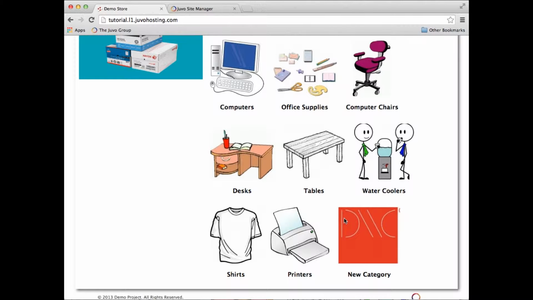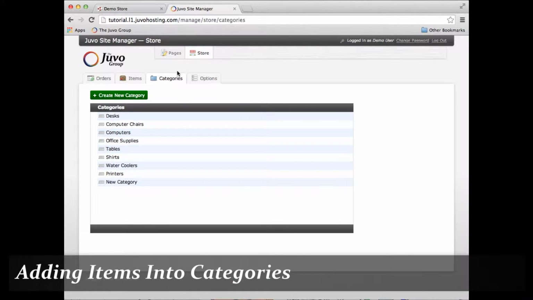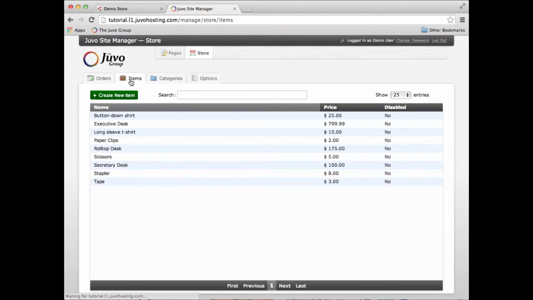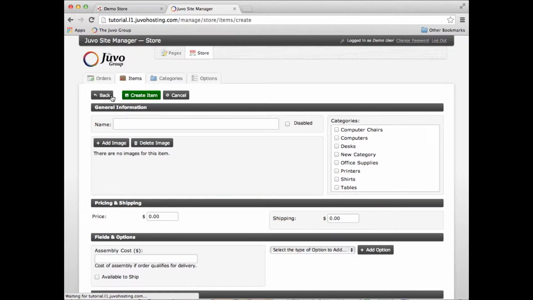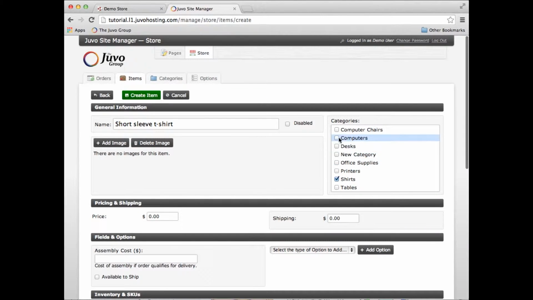So now that we know how to create a category, we're going to go over how to add items into categories. First we're going to go to the Items tab and click on the Create New Item button. We can give the item a title here. Since we already have a shirts category over here, I'm going to make an item for short sleeve t-shirts. And we'll select the category that it belongs to. On a side note, if your item belongs to multiple categories, you can select multiple boxes and the item will still come up in each individual category.